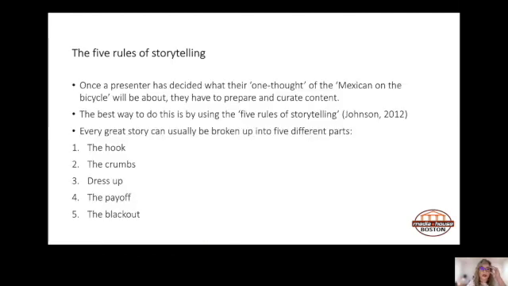Then something that's really important that we looked at is the 5 rules of storytelling. So once a presenter has decided on what their one thought is going to be for the Mexican on the bicycle, they have to prepare and curate the content. Do you remember the man on the Mexican bicycle? It's your obligation, one thought, obligation. Okay, and that obligation could be the name of the show, your name, the station's name, back announcing a song, and then the same on the other side again, okay?